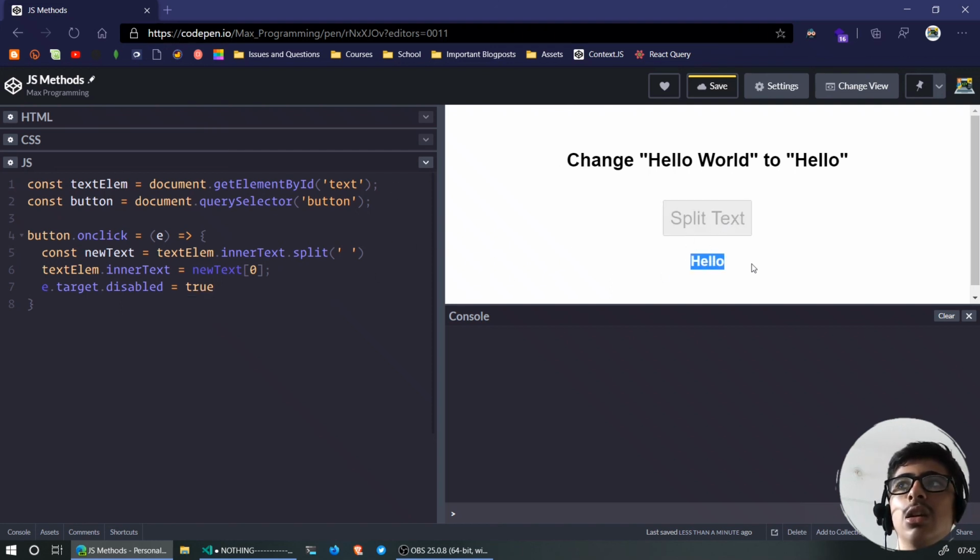I can't click it. So that's a very simple thing, and you can just practice split wherever you get it. Wherever you think, okay, I have this sentence or I have this text, I want to split it by this letter or by this word, you can just do that very simply by following this tutorial.